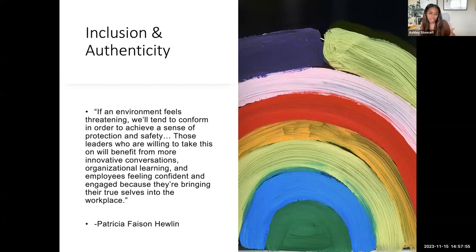And so I love this quote. It says, if an environment feels threatening, we'll tend to conform in order to achieve a sense of protection and safety. And when we're talking about conforming, we're not talking about some of these small nuances that people will change or shift. We're talking about real cognitive energy and physical and physiological energy that people are expending to be thoughtful and considerate about how they'll show up in an environment.